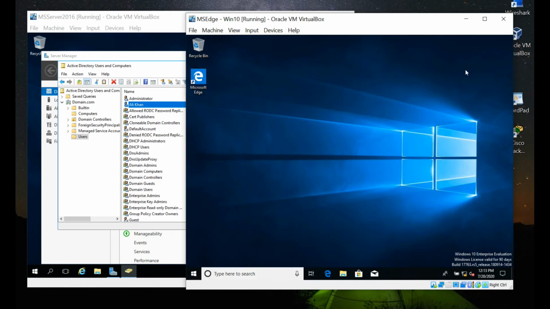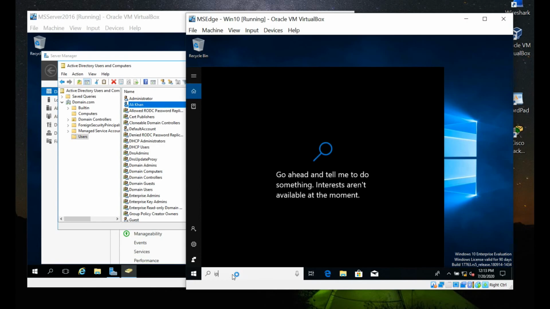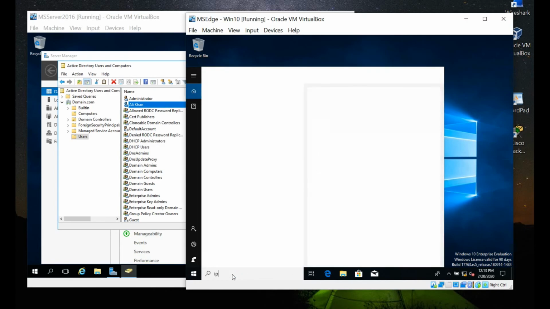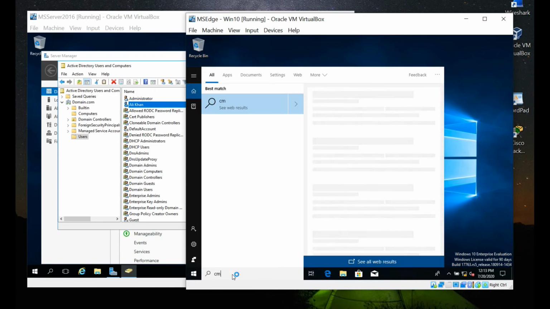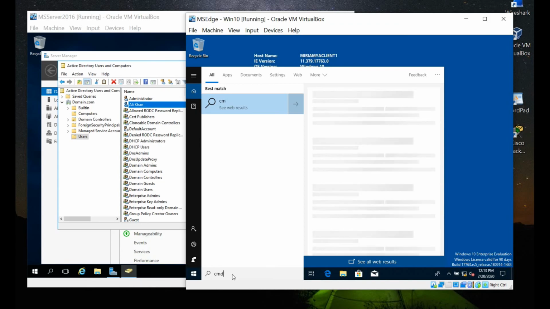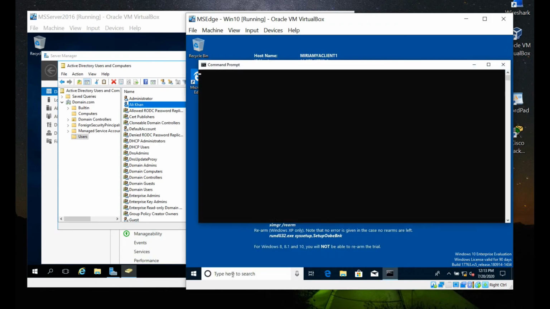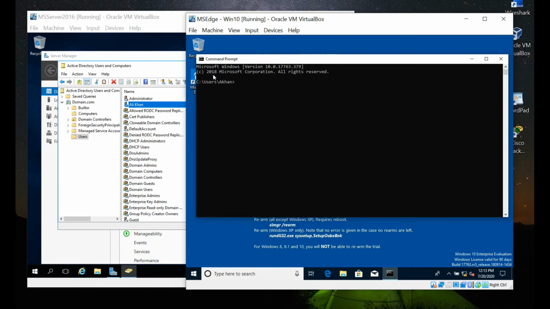As you can see here, this time it's no longer showing the background that was there before. And if you type in cmd, it opens up the command prompt. In this section, it will now show us user and then AKhan.